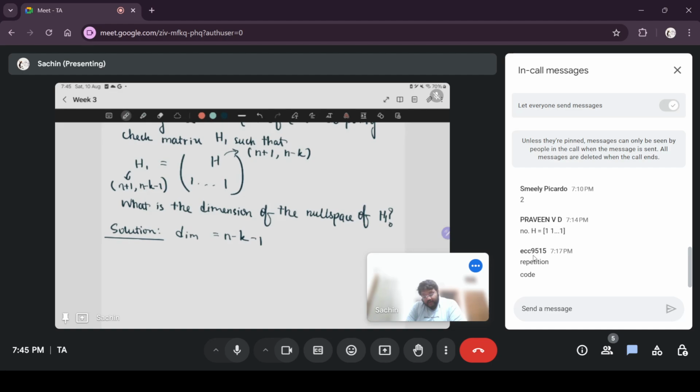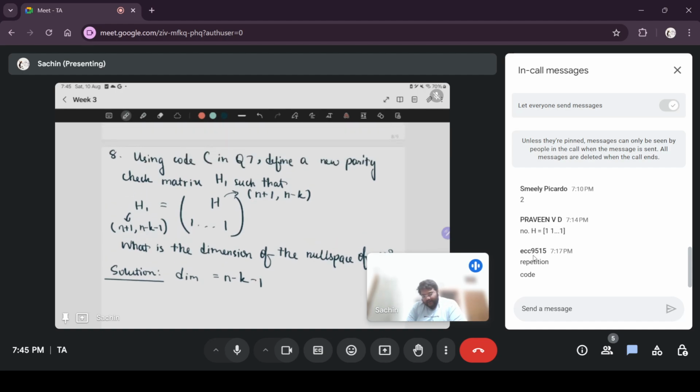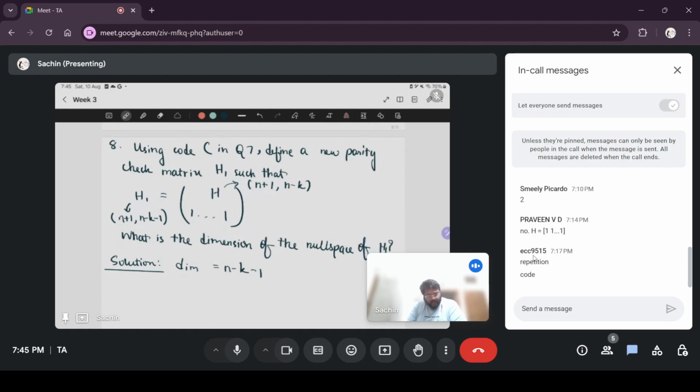The only thing you need to notice is that this is an expurgated code, and in the expurgated code the message length is reduced by 1. Okay, so this is the answer, but I'll have to caution you here.